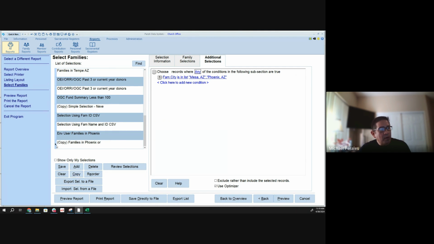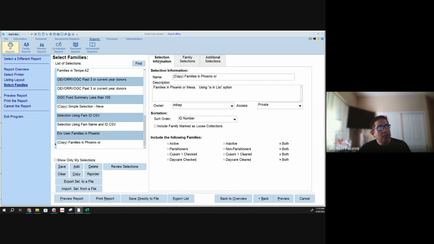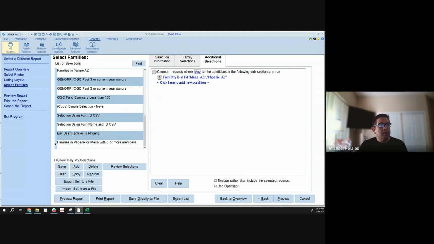And there's the copy. We're now pointing at the copy. I'm going to change the name. And I'm going to call this, so families in Phoenix, or what is it, Mesa? With 5 or more members, okay? Because we want that number of members. So we're now looking at 2 different cities, and do they have 5 or more members? Let's click save. So far we just changed the name. We haven't changed the function of what that selection does yet. Matter of fact, if I ran it now, it's only going to give me families in Mesa or Phoenix.